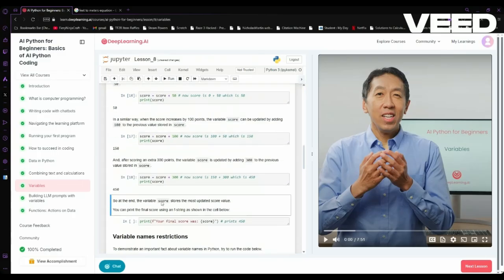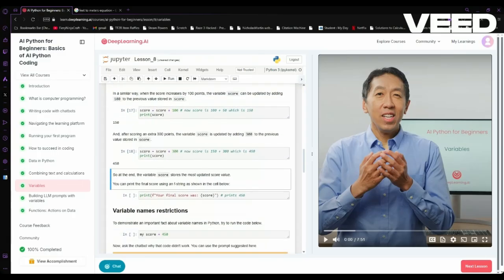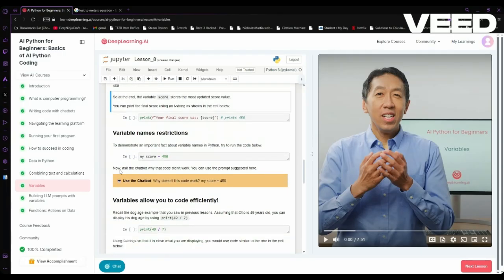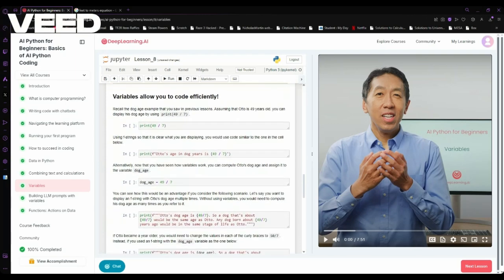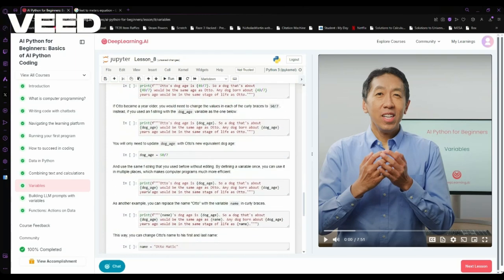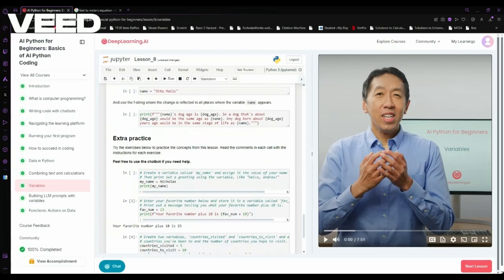So very straightforward and very interesting. And then you can also use F strings here and stuff like that. You can also divide, multiply. You can manipulate the data in any way you see fit.